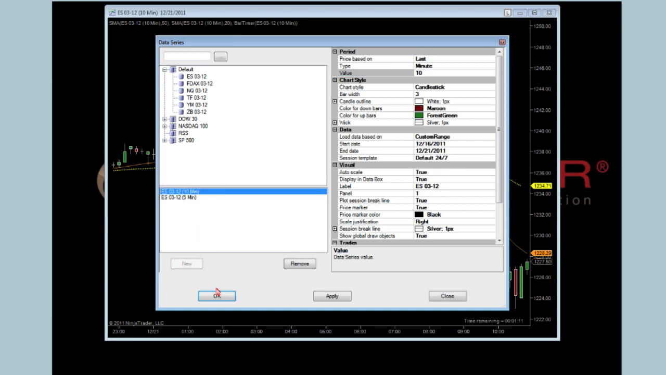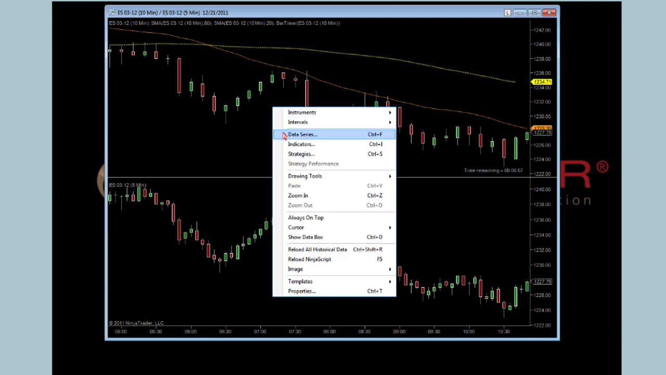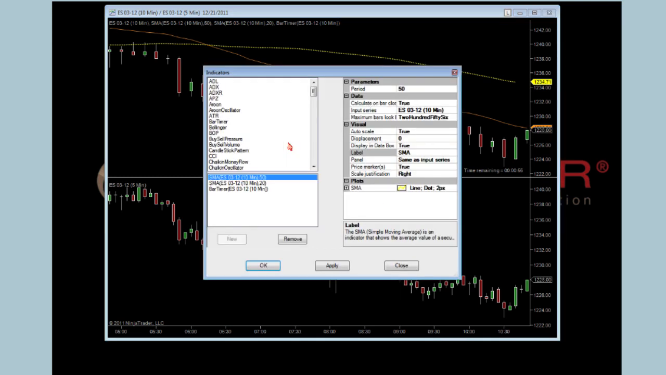And you can see what we have here is a 10-minute data series above and a 5-minute data series below. Now what we want to do is change this 20 period moving average to calculate from this 5-minute data series. In order to do that, we'll need to just right-click on the chart and select Indicators. Locate that 20 period moving average.